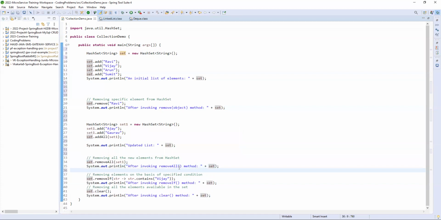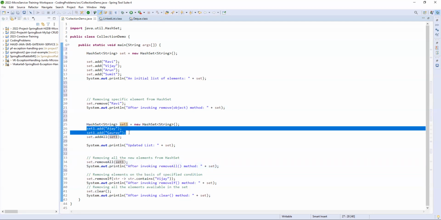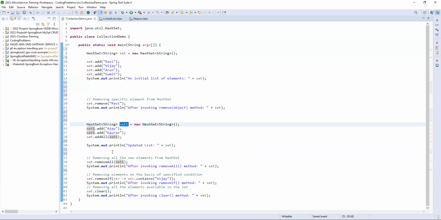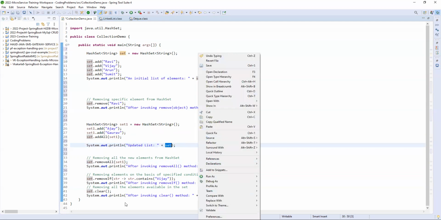Okay. After the removeAll method, what we are removing here, removeAll set 1, we removed. Set 1 in the sense these 2 will be removed. All in the sense whatever the elements inside this hash set. Now we will check how this set will be coming. And we are clearing here. So let me run. Okay. Removeif we know, right? If Vijay is contained, automatically it will be removed.